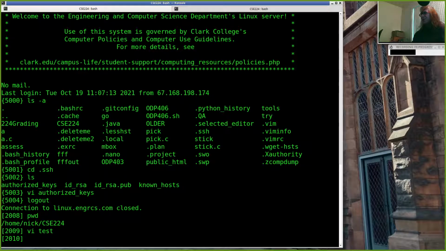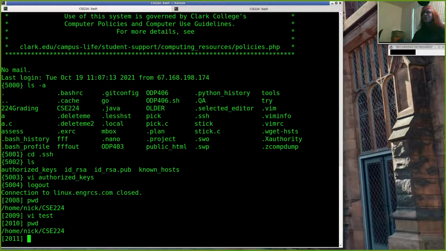If you always work in a particular directory, you can set up your login to log you in and start in that directory. If you always work in the CSE224 directory, you can put something at the end of your bash RC which says go into this directory. And then you don't have to say cd space CSE224 every time that you log in. It's again not that it takes you so long to say cd space CSE224, but if you don't have to think about it, that lets you focus your mind on what it is you are trying to do.